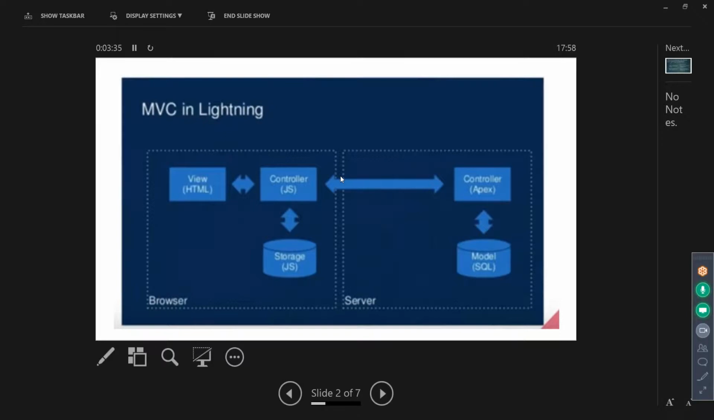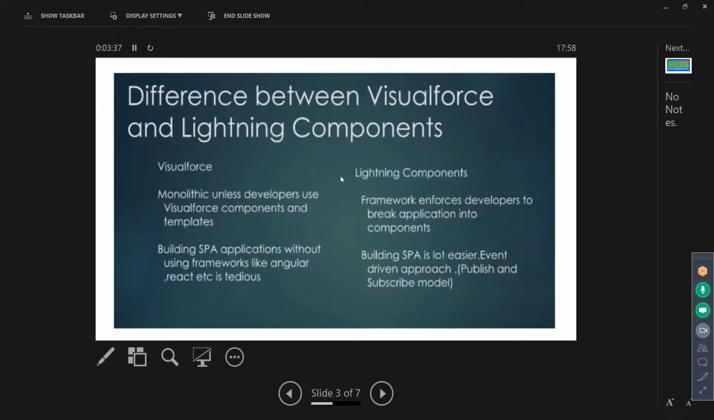Any query on these 2 points? Okay, right. Let's go to the next one. Differences. Satish, yes. Couple of queries.